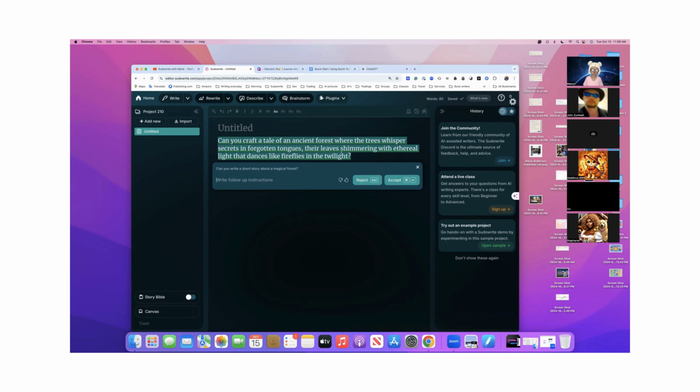So basically what it did is it just rewrote my question in a different way. So quick edit has its way sometimes to answer back, or it just rewrites your question. So, can you craft a tale of an ancient forest where the trees whisper secrets in a forgotten tongue? Kind of like the question that I used, a very simple question, and it transformed it into a much deeper and more detailed question. So I really like what it did here. So I will accept that.